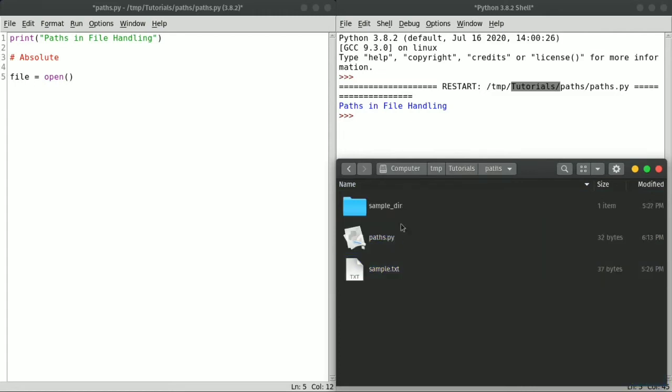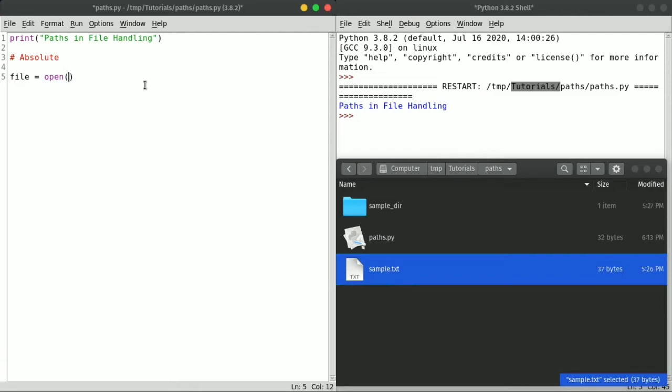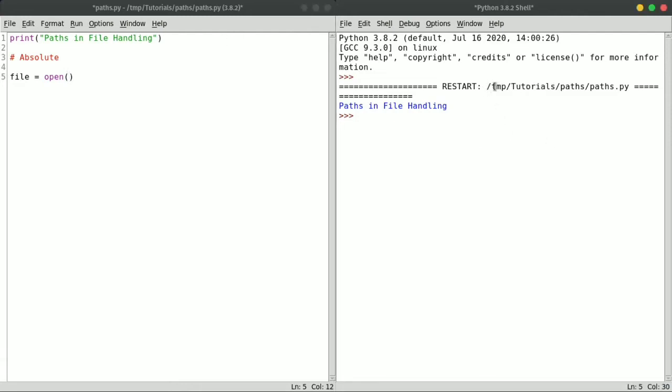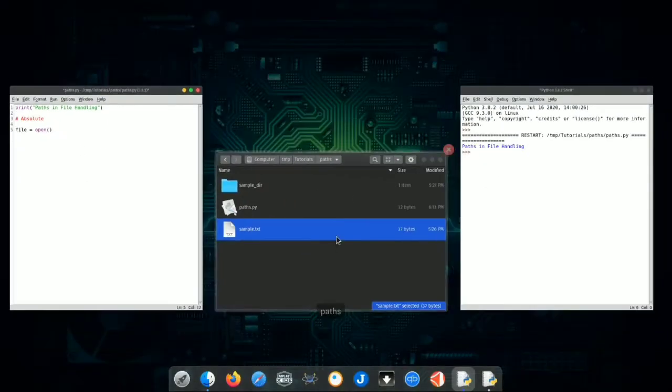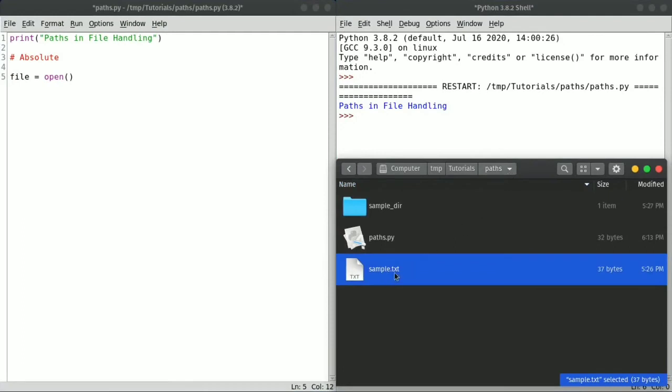Now, inside paths, this is the directory where we are. To read this sample.txt using absolute file paths, like I said, an absolute file path starts from the root directory, from the beginning of the file system. That's this slash here. So you have to type everything all the way down to where your file is. For example, for this file, sample.txt, it will be /tmp/tutorials/paths/sample.txt. So we'll type that here now.